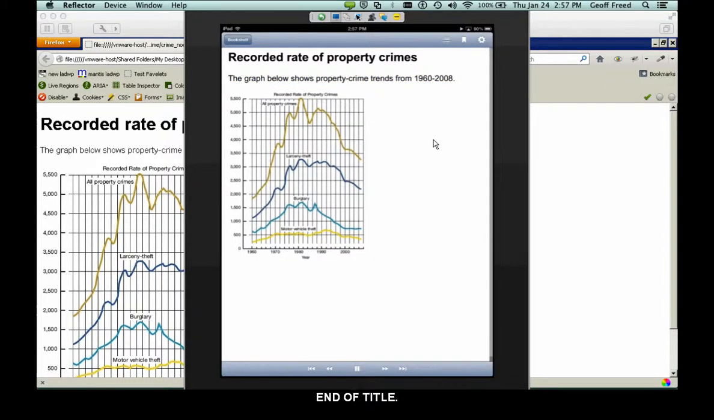Pretty much the same thing. It reads the text, it skips over the image because there's no description, and it says end of title. That's the end of the book. So for all intents and purposes, this image doesn't exist.